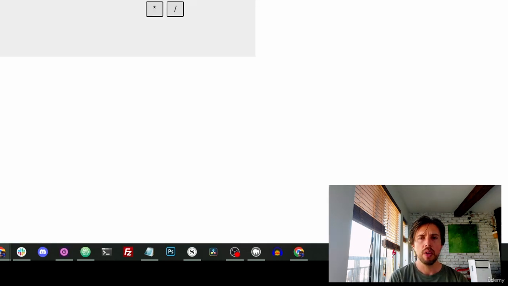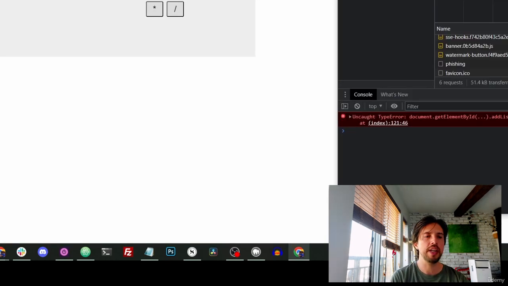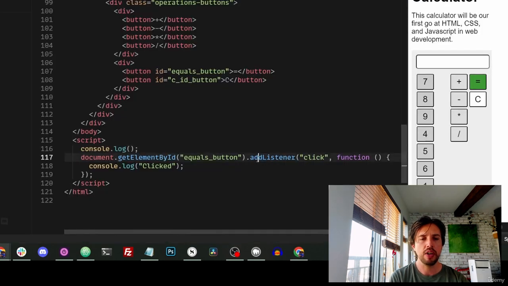We're going to reload. We're going to open it up, and oh, we see I made an error. Add listener here is not a function. So it's telling us, hey, you're trying to do this function, but it doesn't exist. Now, I made a mistake here, and it's actually called add event listener. So how would I figure that out?